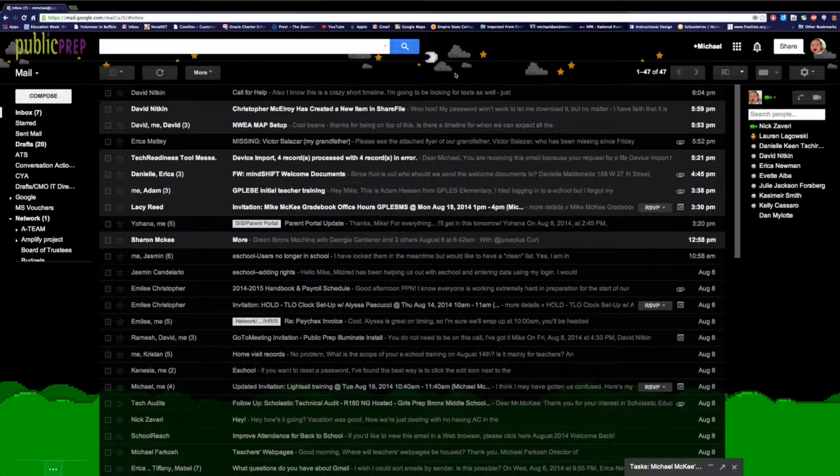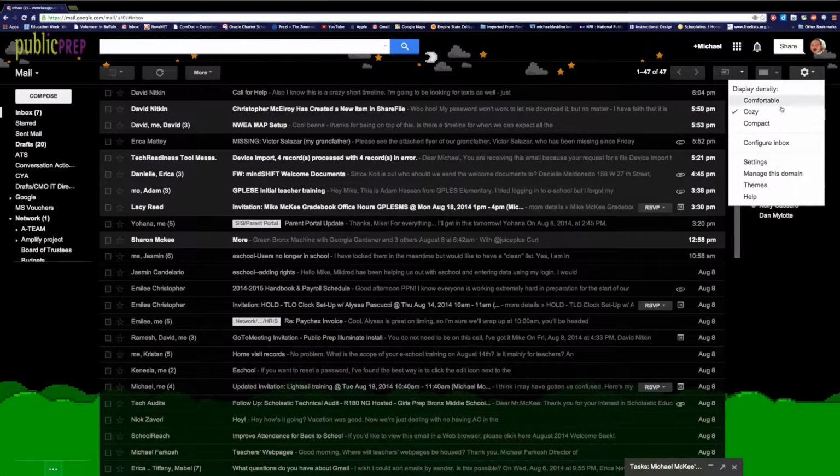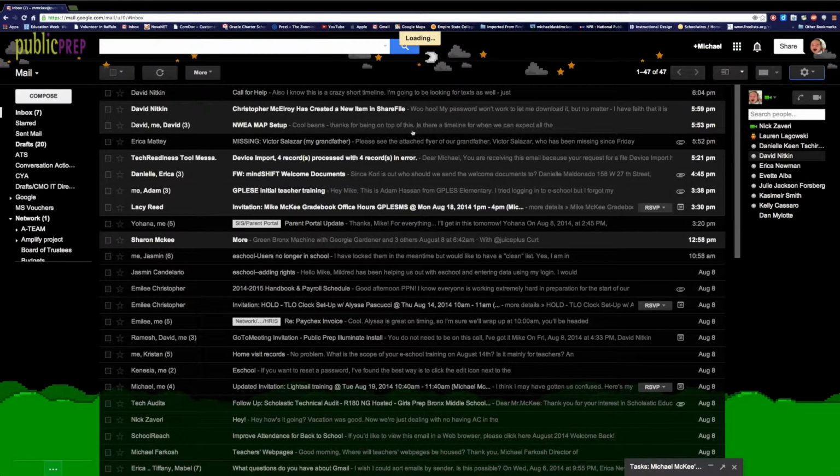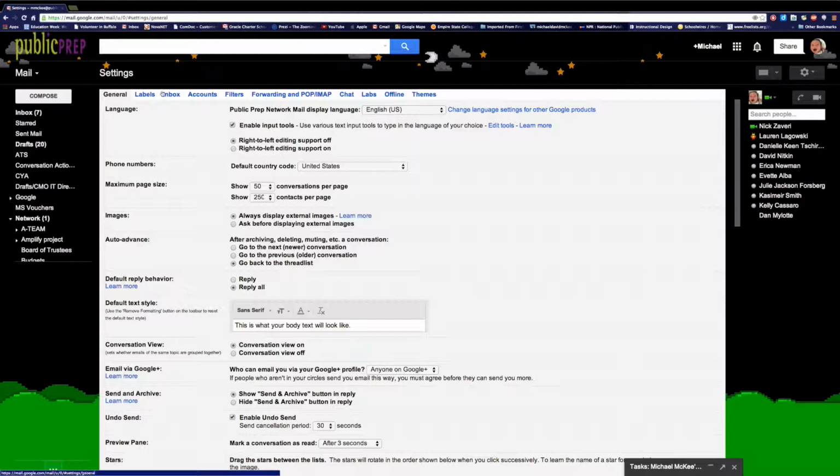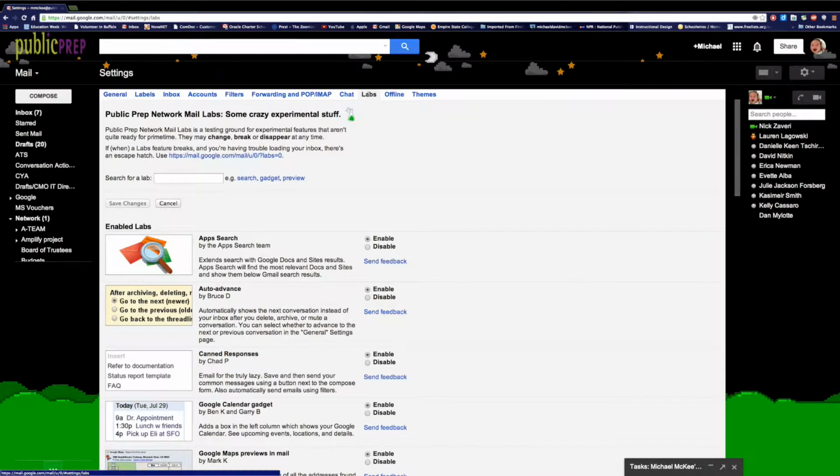This video will focus on labs. Once you've logged into your Gmail interface, in the upper right hand portion of the screen there is a gear icon for settings. Click that and select Settings. Across the tabs of settings you will see, one-third from the right, one called Labs.